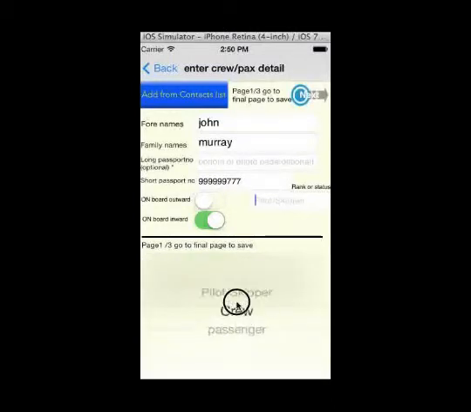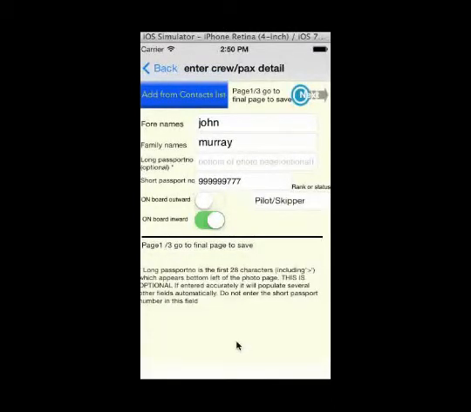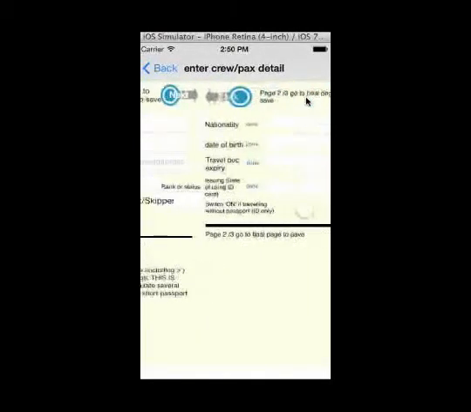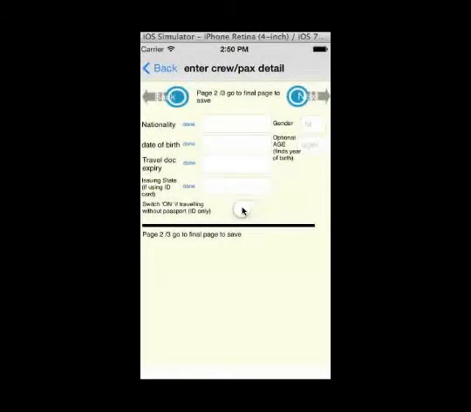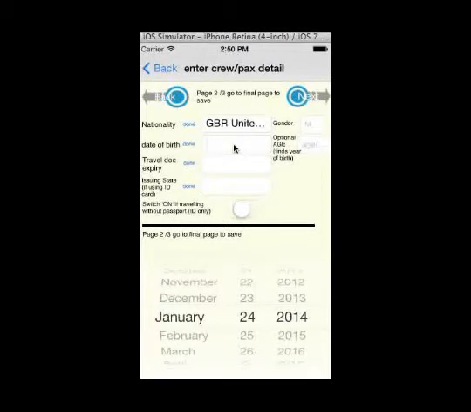Put in your status, pilot or skipper. That's not mandatory, but it's helpful to the Border Force, and the more helpful you are to Border Force, the less chance they are going to come and meet you. United Kingdom, date of birth. Now what's this all about? It comes up with a date dialogue at today's date.